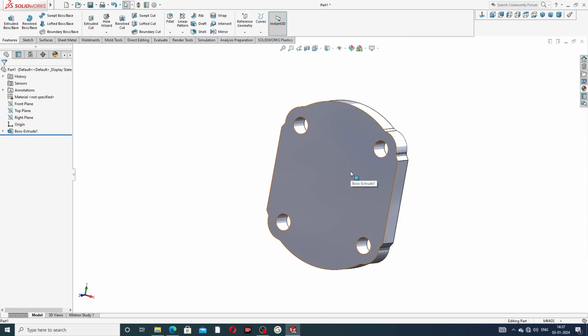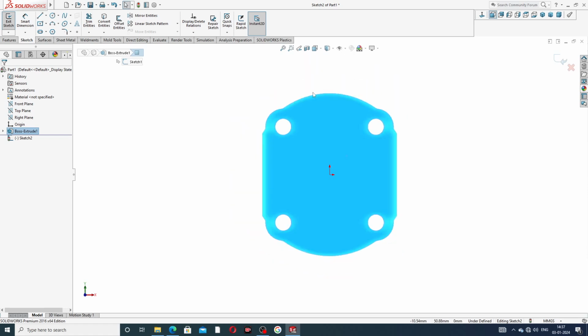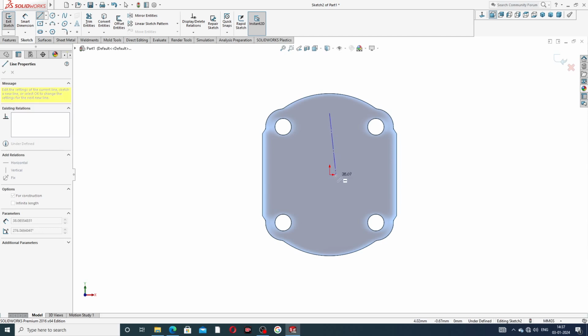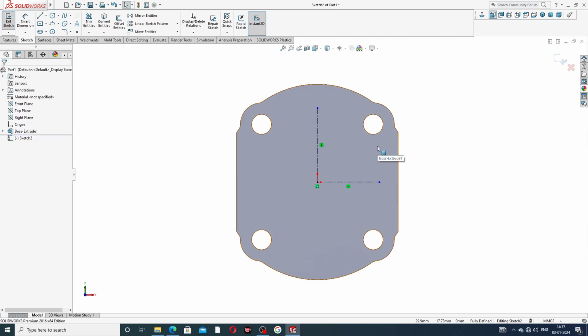Okay, and again select this face, Sketch, Normal To. Okay, and again drawing a construction line. This construction line is very important. Drawing some.